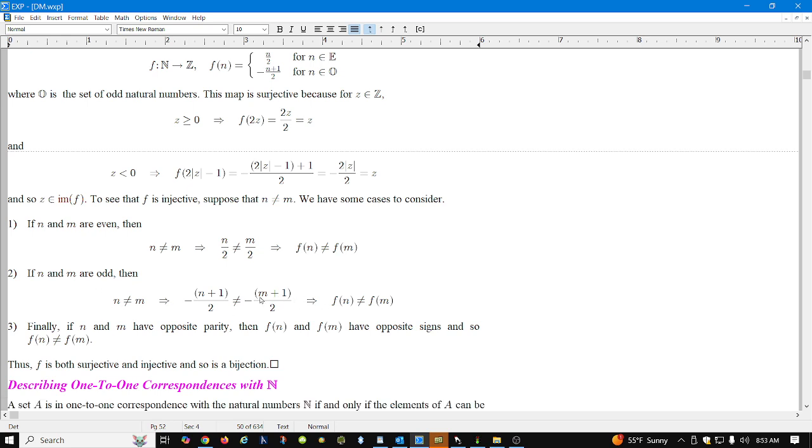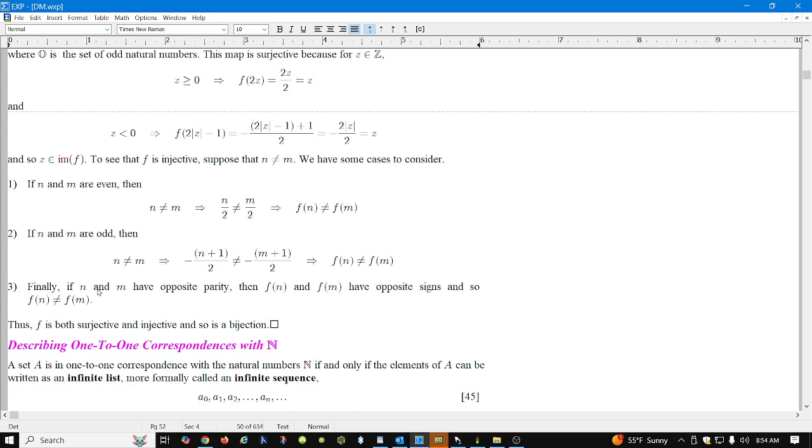Similar analogous argument when they're both odd. And finally, if m and n have opposite parity, then their function values have opposite signs, and so they can't be equal. So f is both surjective and injective, and therefore is a bijection.